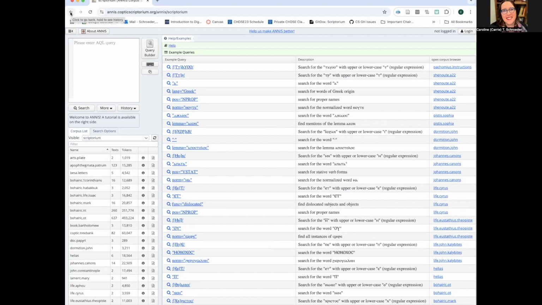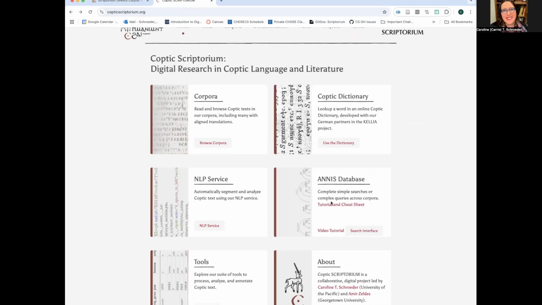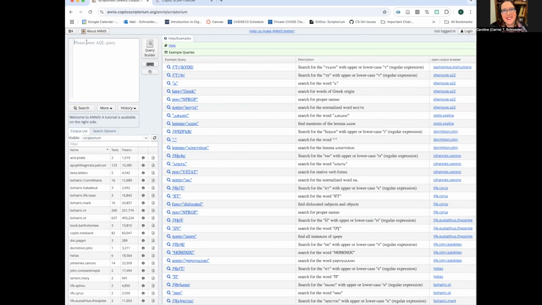And you can query words and you can query annotations. If you're interested in the queries, we have a tutorial here online as well. So I want to search for verbs that have Greek loanwords in them. So I'm going to search for part of speech equals verb that overlaps with a language annotation that is Greek.